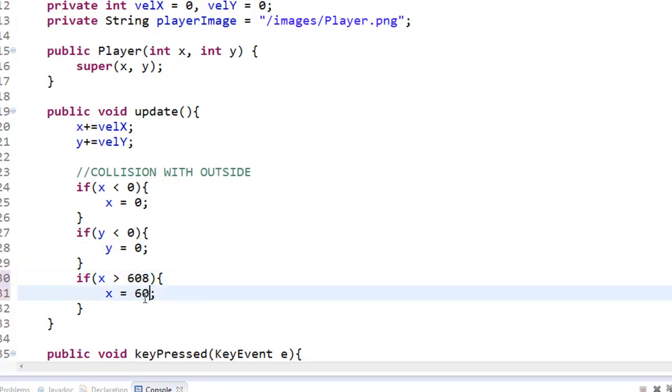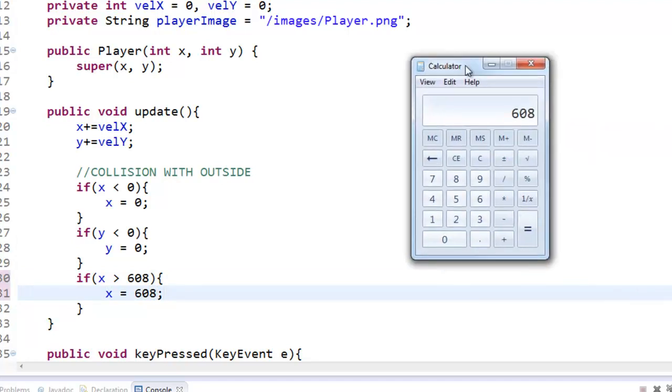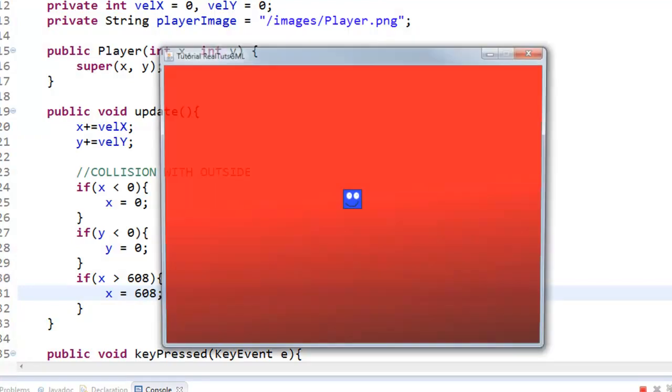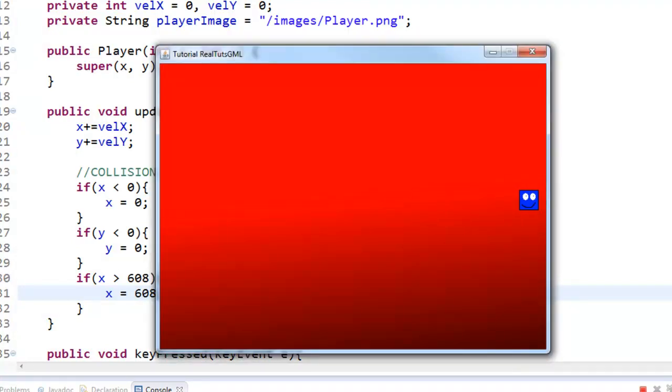608, and how I got those numbers was because I didn't want to do math, and I went ahead and popped in my calculator here, 640 minus 32, which is the width of our image. So I got 608. So now if you went ahead and played it, as you can see, now I can't get out. Now there is just a little gap there. You can obviously debug with that.